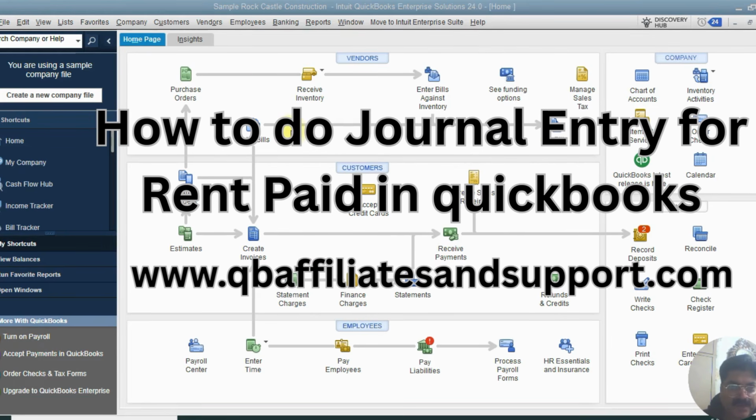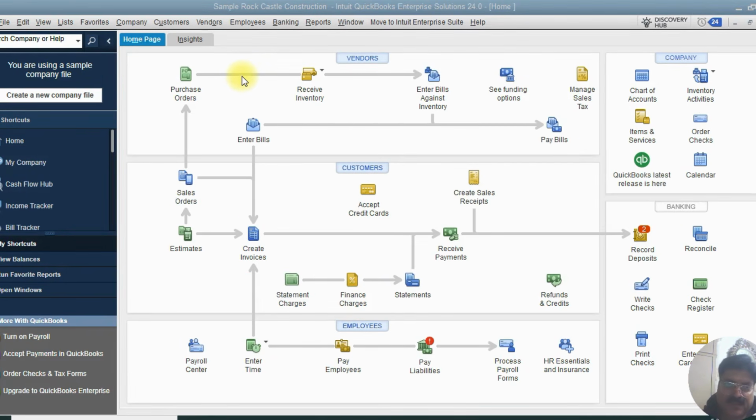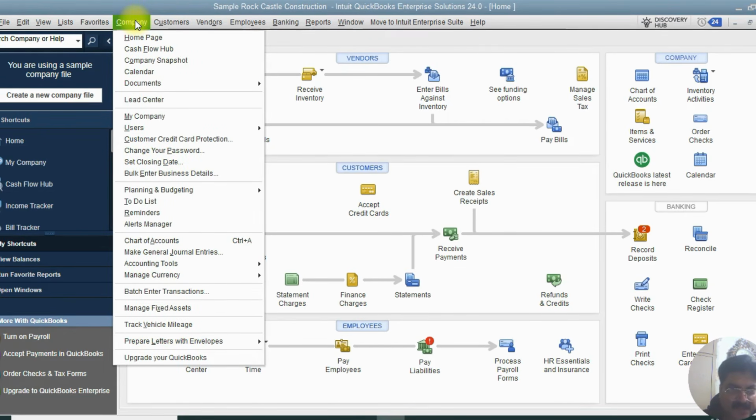So today we will be learning about how we can enter the rent for the tenant in QuickBooks. How we're going to do that is we can simply write a check and give this to the vendor, or we can create a journal entry for that. How we're going to do that is we go to the Company option at the very top, and then we click on Make Journal Entry.